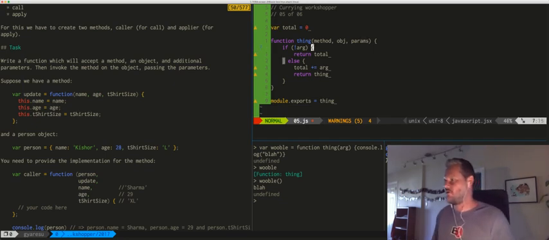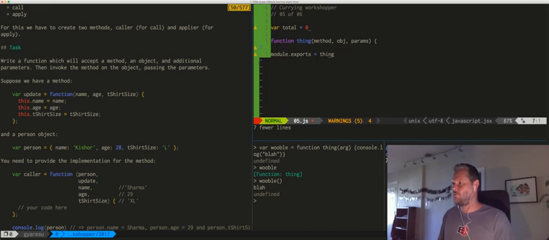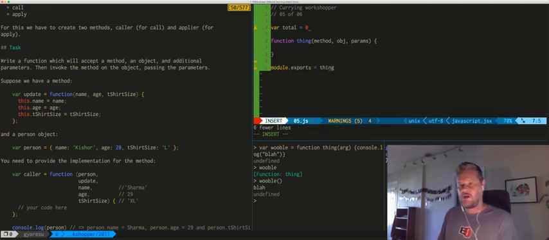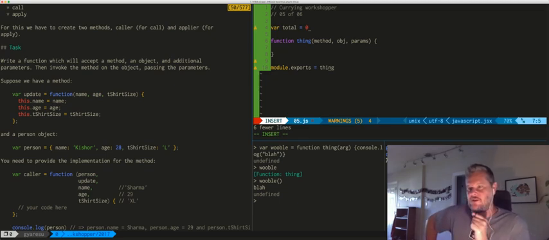Then invoke the method on the object, passing the parameters. Okay, that sounds kind of fun. Suppose we have a method, function update, name, age, t-shirt size. this.name equals name, this.age equals age, and this.tShirtSize equals t-shirt size, and a person object.